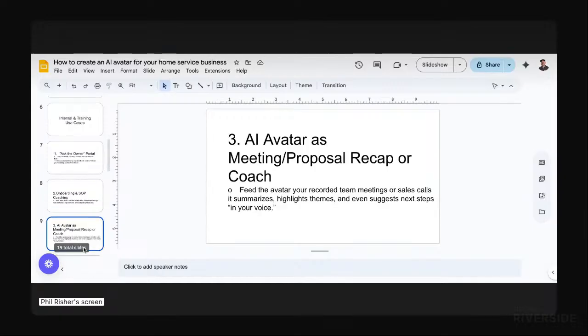All right. And then the last one, this is probably one of the coolest ones, is an AI avatar as meeting, proposal, recap, or coach. So let's say your salesperson goes out on a call, they use voice memos, they get their transcript. Then they go back to your AI avatar and say, here's the transcript. Where did I miss the mark on this? And what other stories could I have told to help close this deal? Now you have your knowledge base and it's coaching on your sales calls.